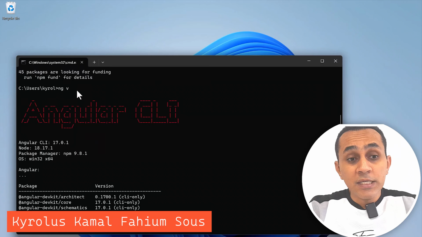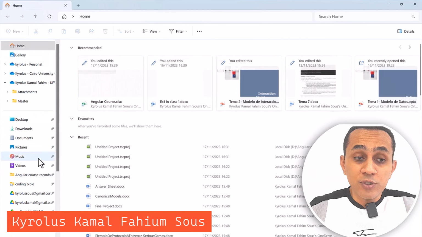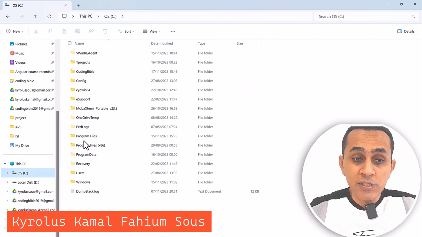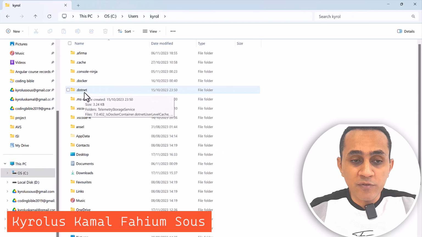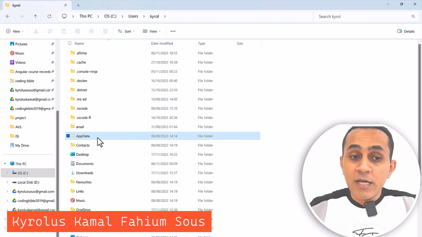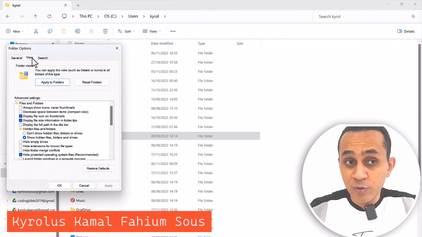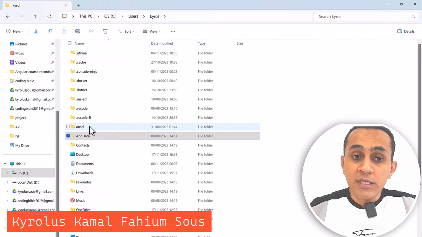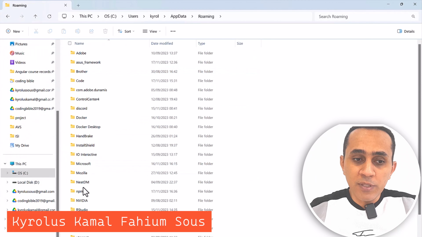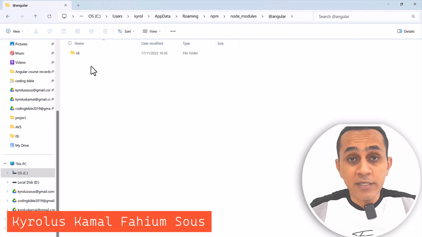Okay, so now what's global? Global means that Angular CLI is installed on your C drive. So if you go to C, then Users, your username, of course, on your device, then AppData. This folder should be hidden, but if you want to show it, you just open the folder options and then click here to show hidden files. Now open the folders Roaming, npm, and finally node_modules, and you will find @angular and cli in it.